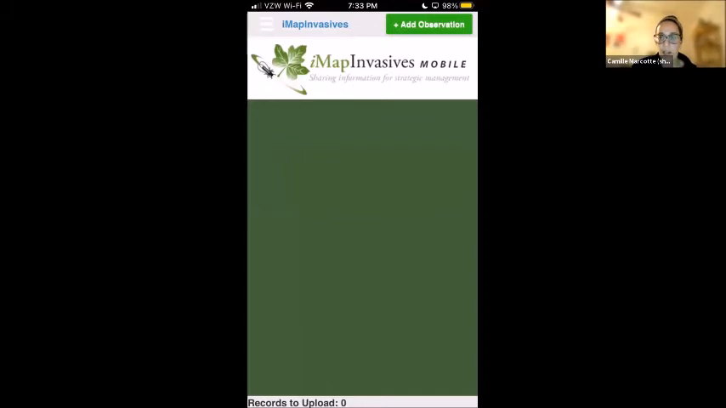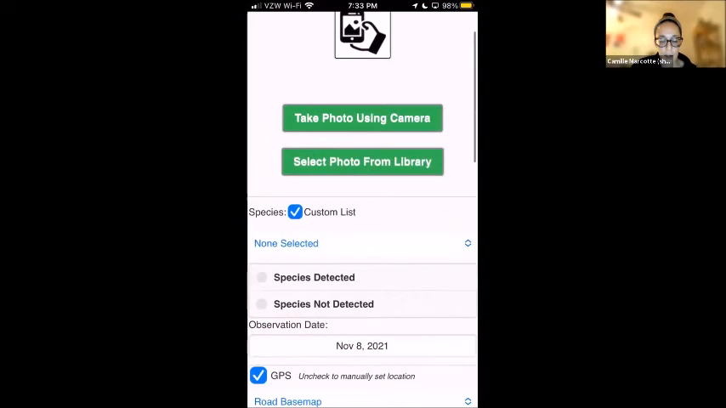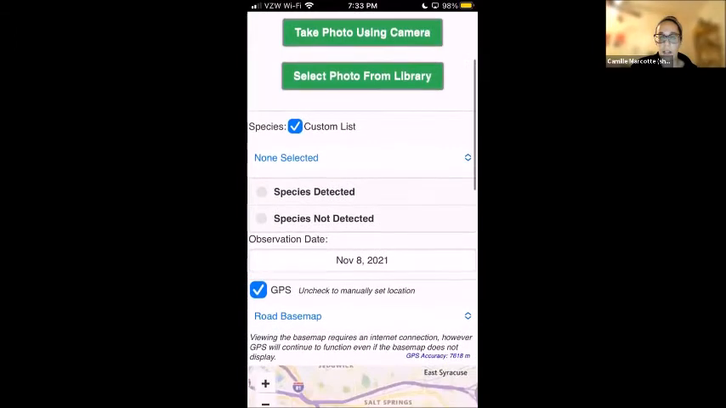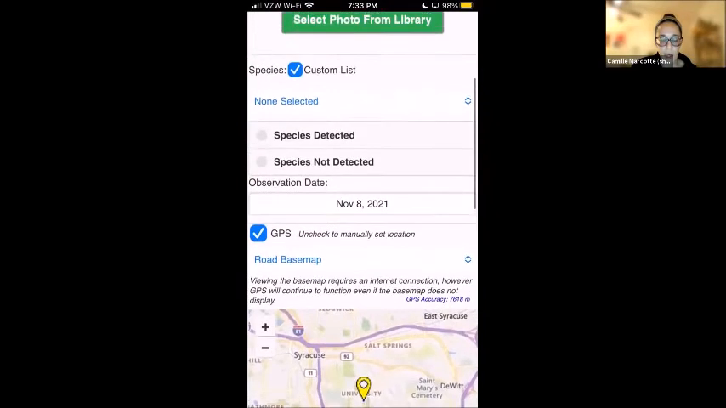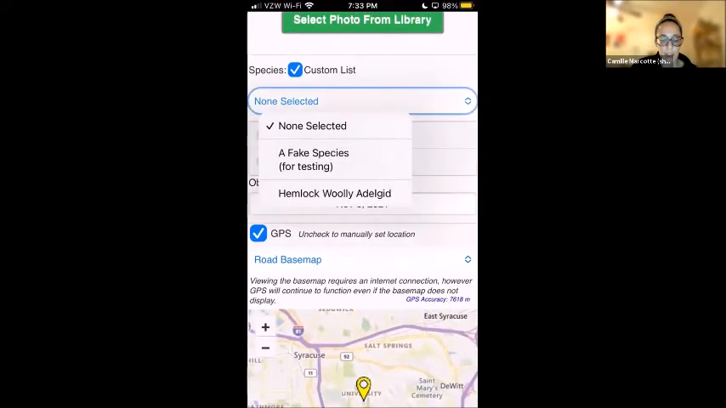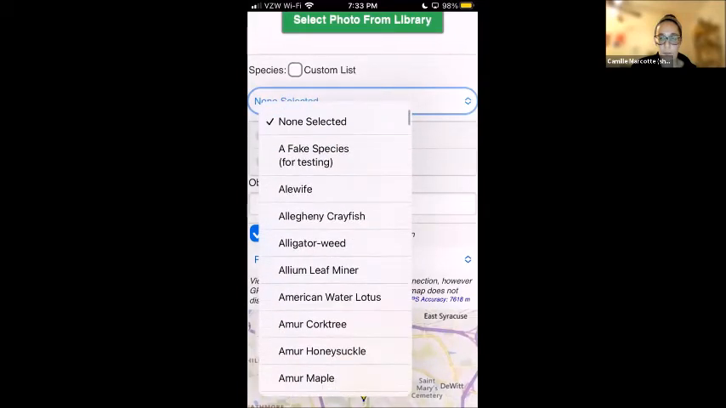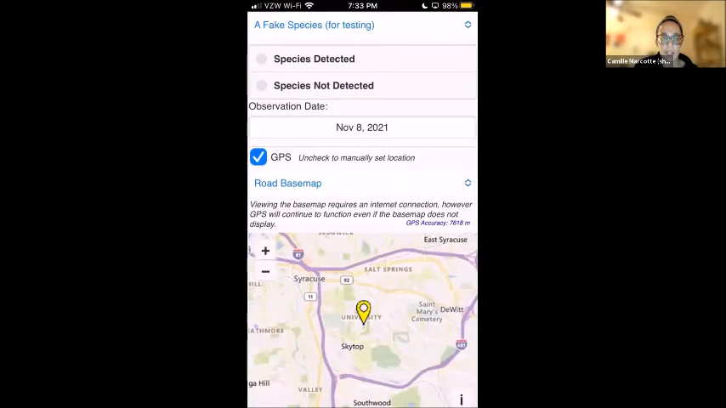And then to actually upload data, you're just going to click Add Observation. And then you're going to either take a photo using your camera, or you're going to select a photo that you already uploaded. And we'll talk about photos a little bit later. If you check custom list, it'll show just your custom list. So I only have a fake species and Hemlock Woolly Adelgid. But if you uncheck that, it'll show me every single invasive that's part of the New York jurisdiction.